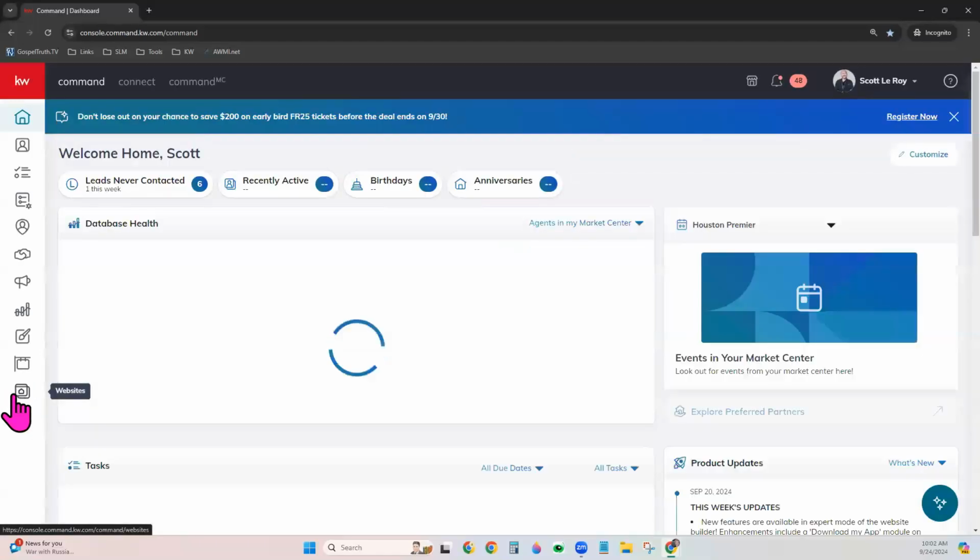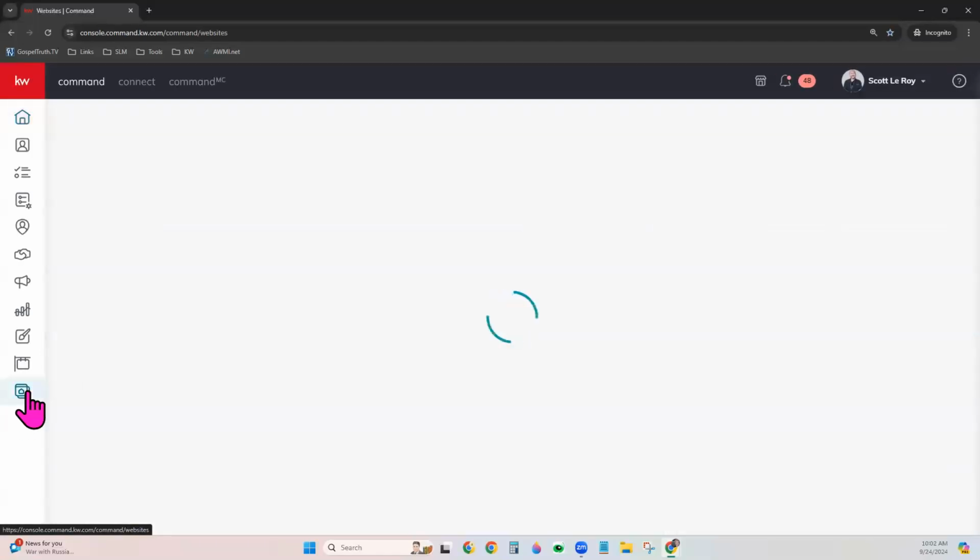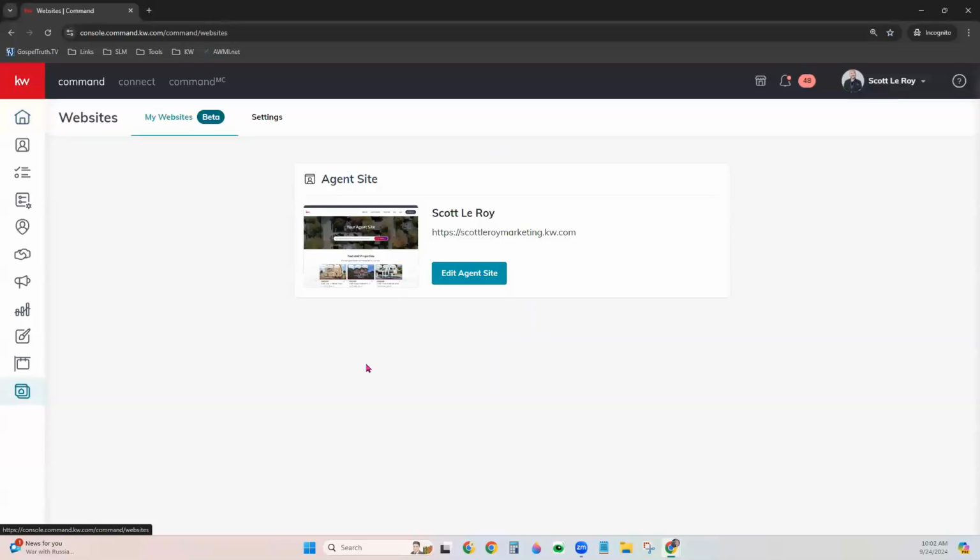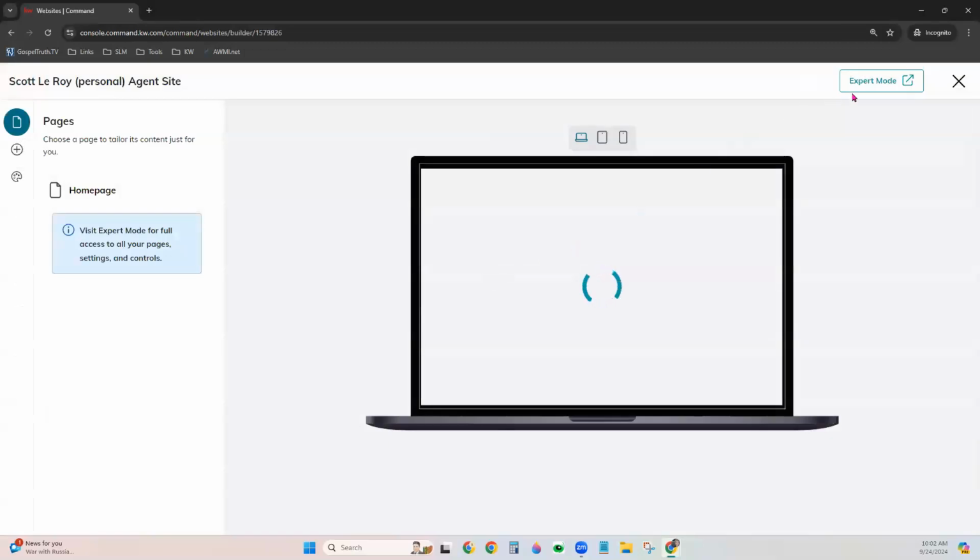On the left-hand side, click Websites. Choose Edit Agent Site and click Expert Mode in the top right-hand corner.